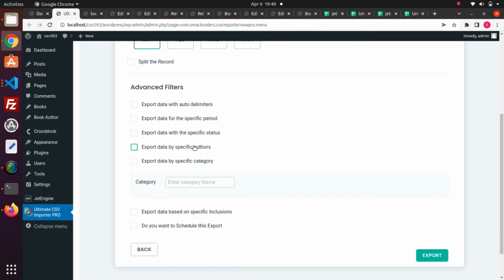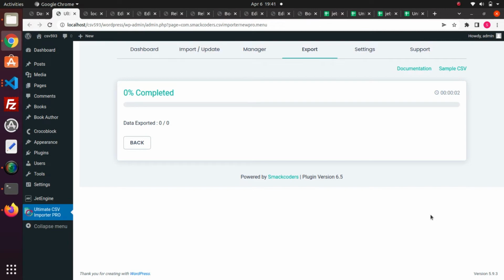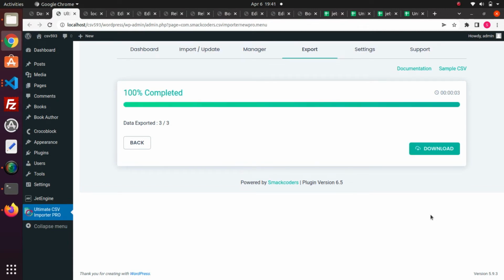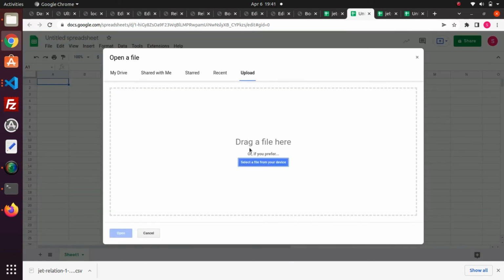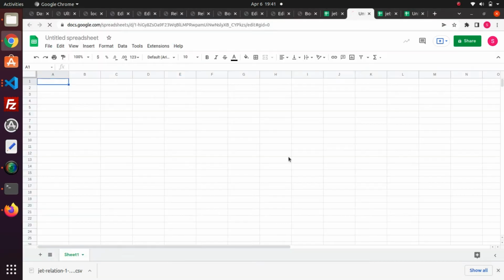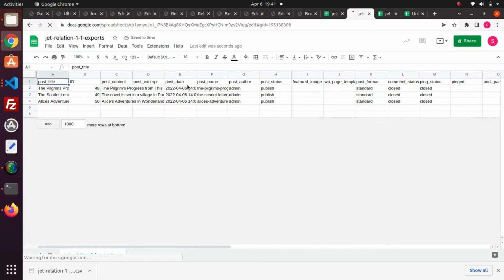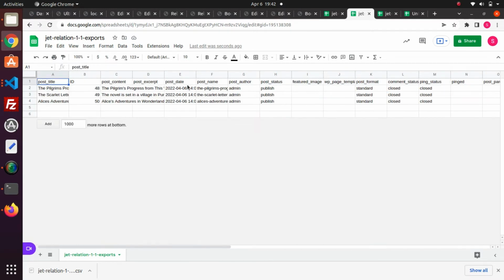If you want to use any filter, then you can select it from here. Now click Export button. Download the exported file to verify the result. So the one-to-one relation meta fields values are exported successfully.